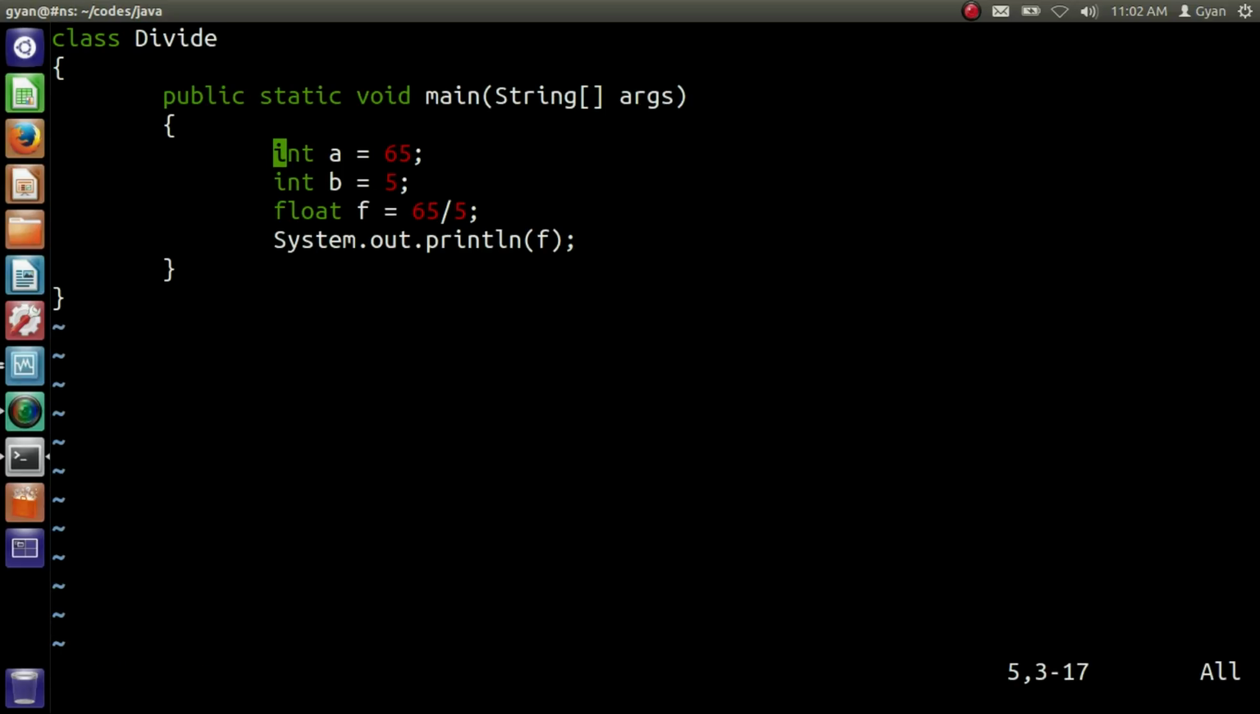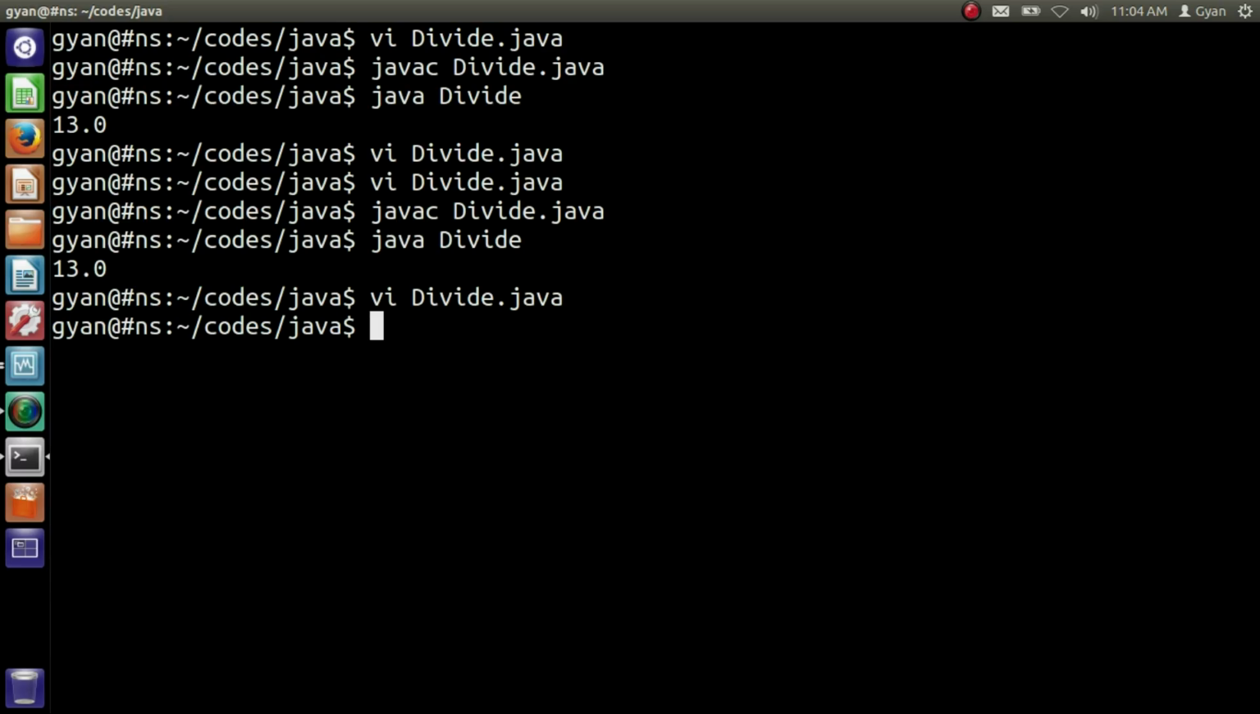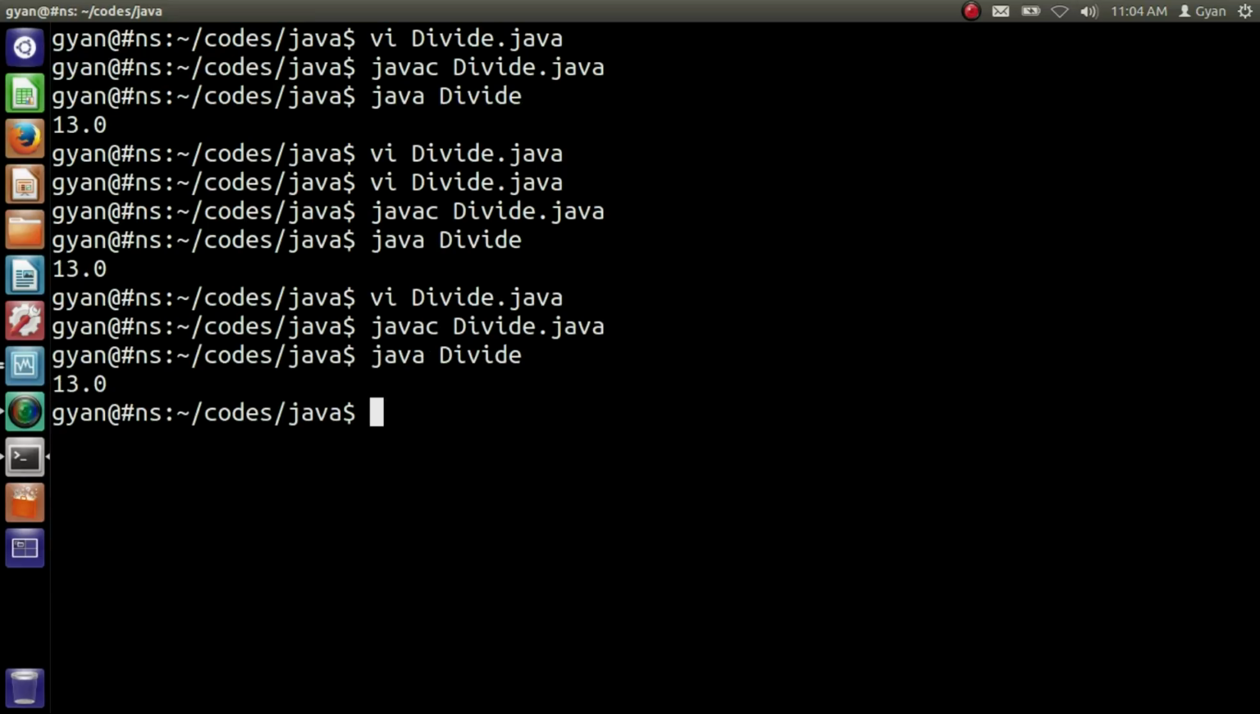Now let's make this variable a of type character instead of integer. Write here char. The variable a is of character type and store the literal capital A in the variable a. Write capital A. Now write here float f is equal to a divided by b. The 13.0 will be stored in the f and that will be printed by the f. Let's compile and execute it. javac divide.java compiles fine and then run it. java divide. It runs fine, printing 13.0.